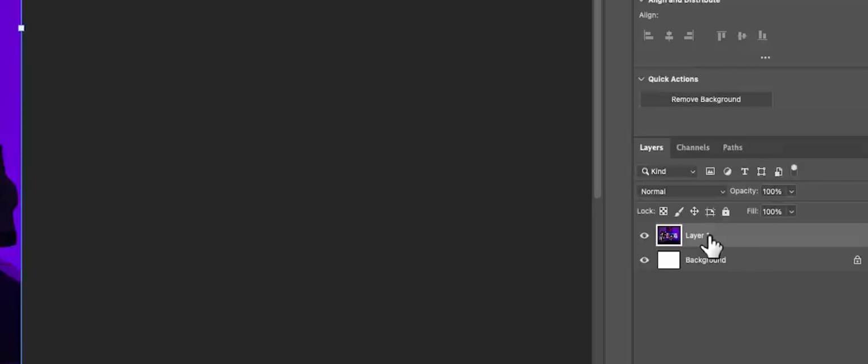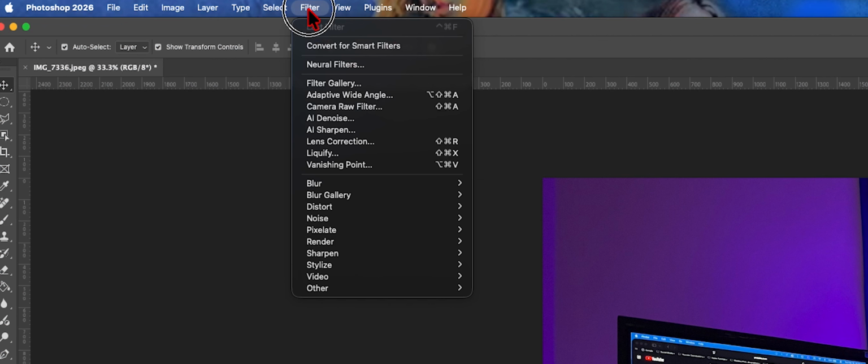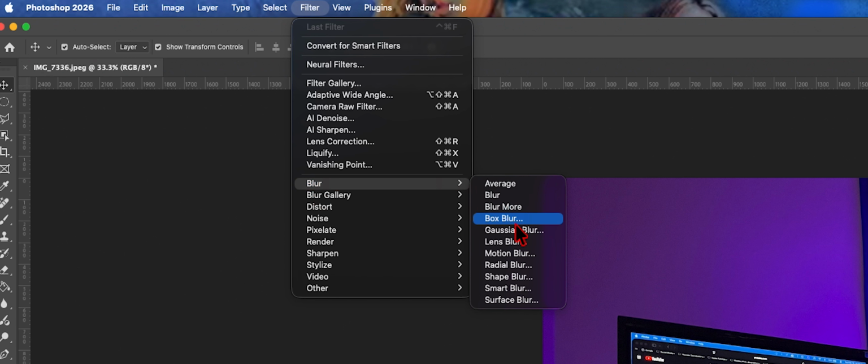The first thing you're going to want to do is make sure that the layer for the entire image is selected. Go ahead and duplicate it by pressing Command and J. Now, make sure that layer copy is selected. Head on up to Filter, click Blur, then Gaussian Blur.